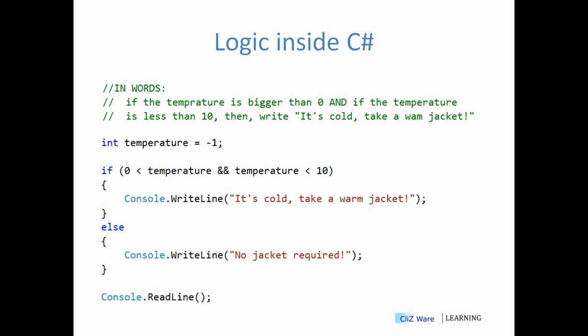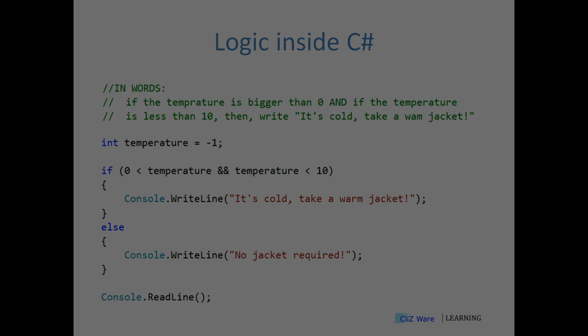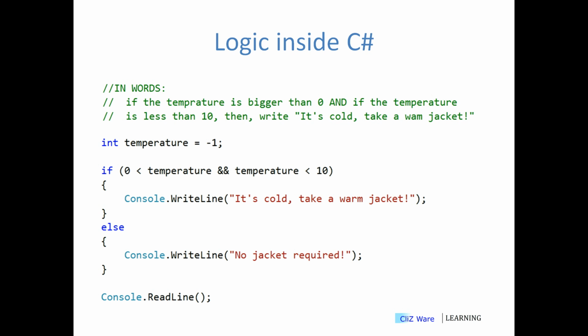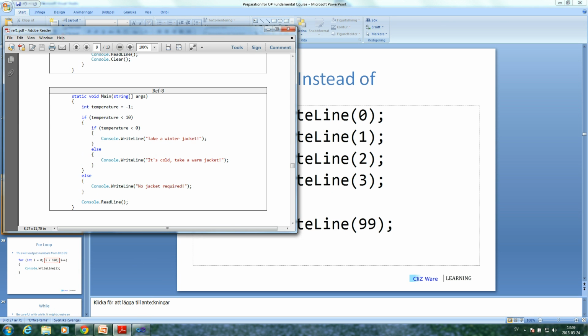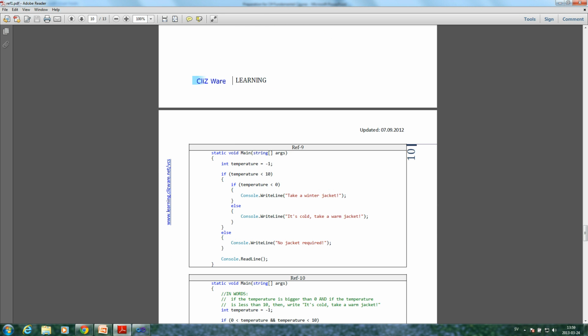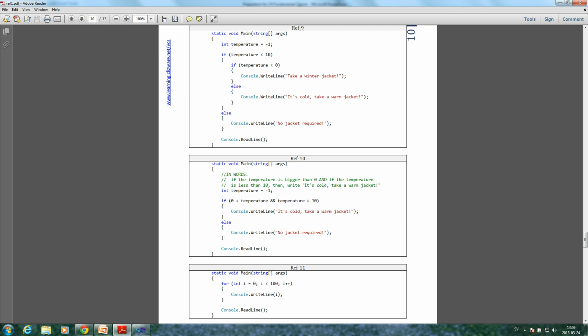So here, if the temperature is less than 0, and remember what these two symbols represented, that is and, temperature is less than 10, then we're going to execute that statement. And once again, I would like to refer to the reference booklet. If you look at page 10, reference 10, you will see this code, so you can experiment with this bit, but this works, trust me. You can just try it out and change some information here and see what happens.